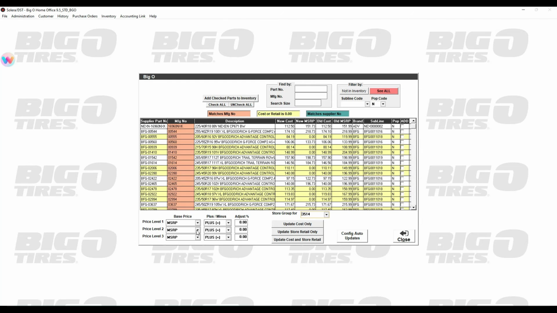If I use price level 1, 2, and 3, price level 1 would generally be the retail, price level 2 might be a jobber, and price level 3 might be our wholesale price. You can change that within this screen by either plus or minusing, and then put your adjustment percentage here. So maybe I want to adjust it down to 10% for price level 2 and maybe 15% total for my wholesale price. Just a suggestion. I'm not saying that's what anybody should or should not do.